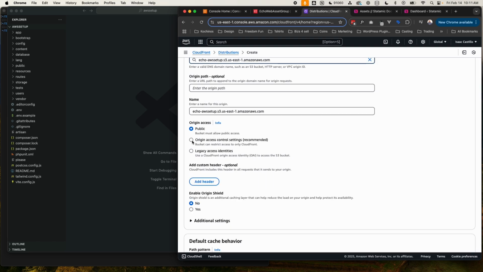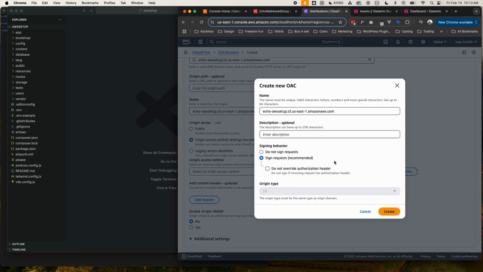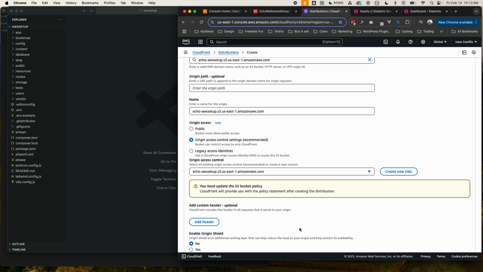Origin access control setting. I usually click origin access control setting recommended, and then I create a new OAC, usually I do this just by itself. Origin type S3. We'll hit create there. Okay, CloudFront will provide you with a policy statement after creating the distribution. So this policy statement is something that we're going to add to our bucket.